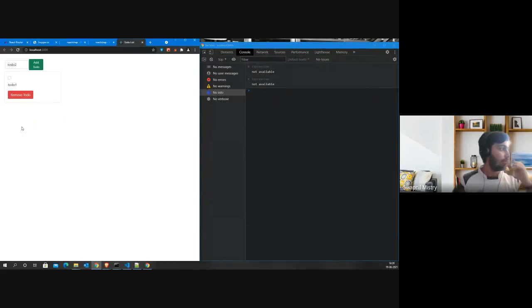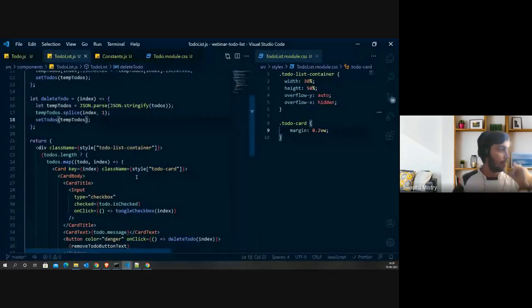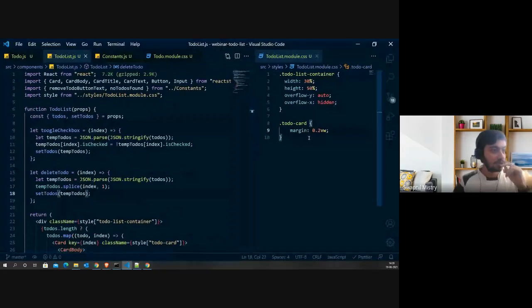So if I try to delete this, you see this item is deleted, this is also deleted. Okay, so we are able to work on what we are trying to do right now. And I think that's it with the basic functionalities of the to do.